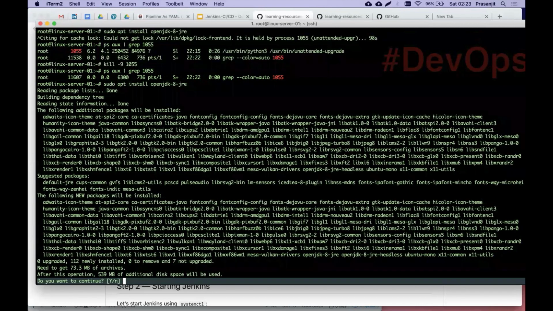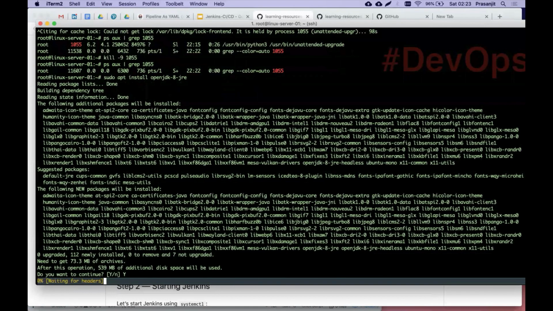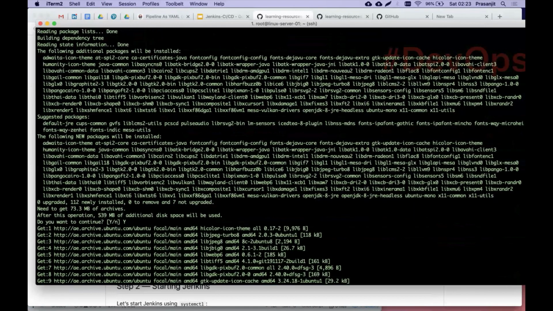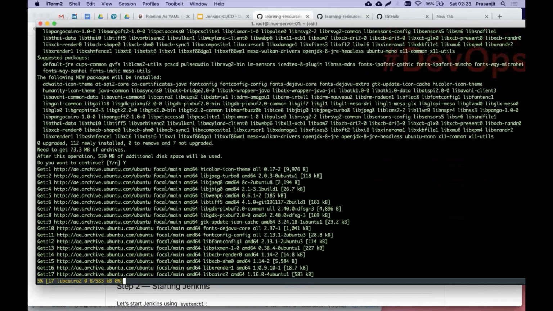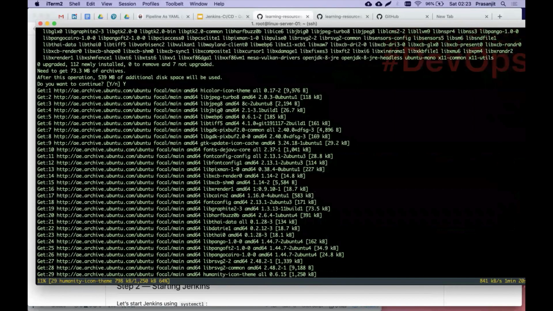So now you see it says that to install Java, so many packages and dependencies are needed. Do you want to continue? I would write yes. Okay, and enter. So now it is installing the packages.